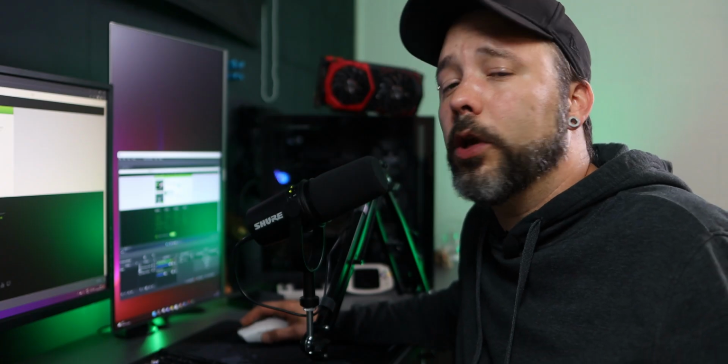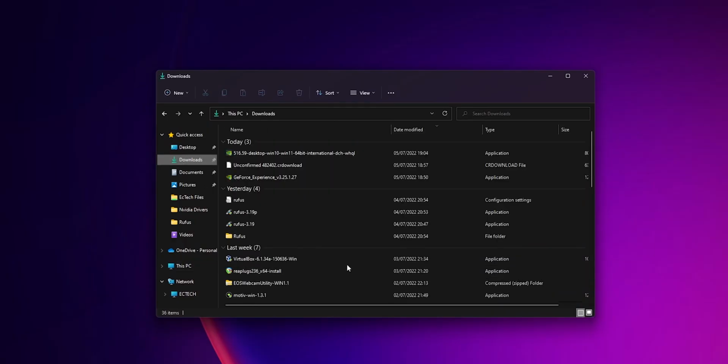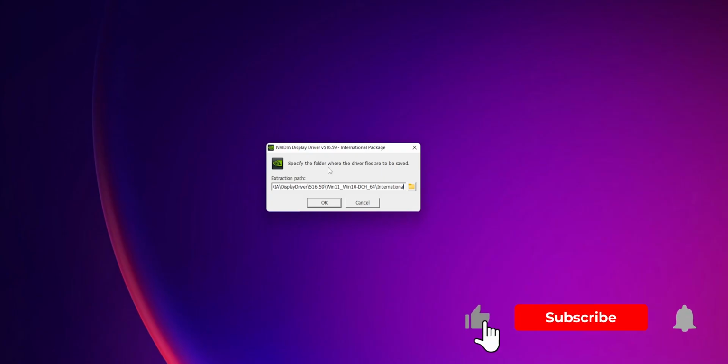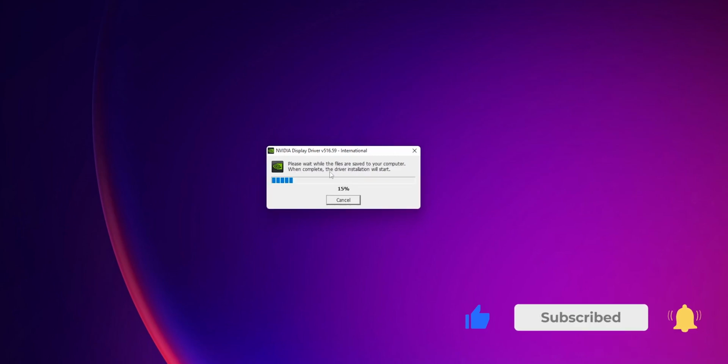When it's downloaded, you can do it in two ways. You can open it right here by clicking on it, or you can go into your download folder. You're going to see the drivers right here. Double click on them, and here you want to specify the folder where the drivers are going to be saved. Click on OK. Now this is going to save all the files, or uncompress all the files from the drivers, into your PC, and after it's going to go on with the installation of the drivers.